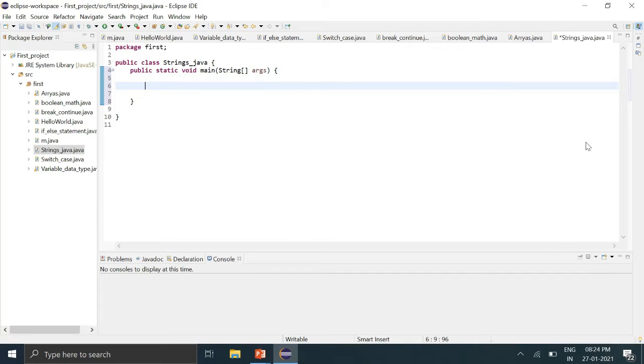You can create a variable of type String and assign it a value. For example, String greet is equal to "hello friends". So this is how you can create a string in Java.